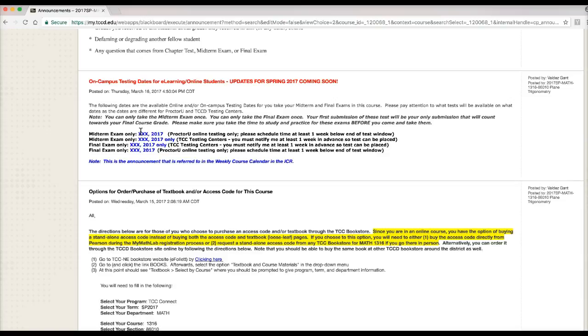There will not be any extensions based upon, hey, I wasn't able to get a proctor on time, or anything like that. So I'm telling you now, you have to plan way in advance to make sure that you get a time slot or a proctor available, because these are live proctors that will be on the other end while you're taking these exams.